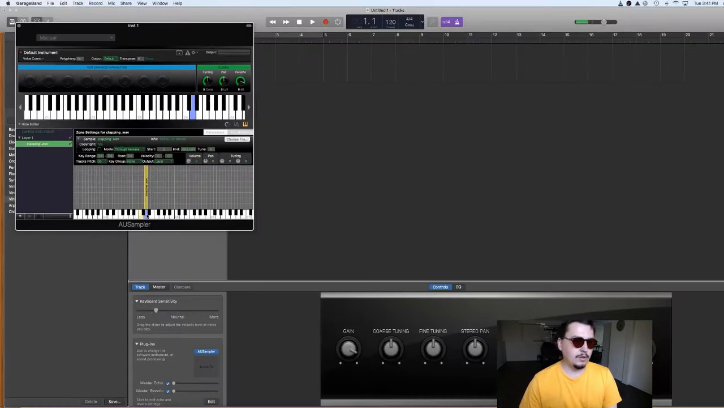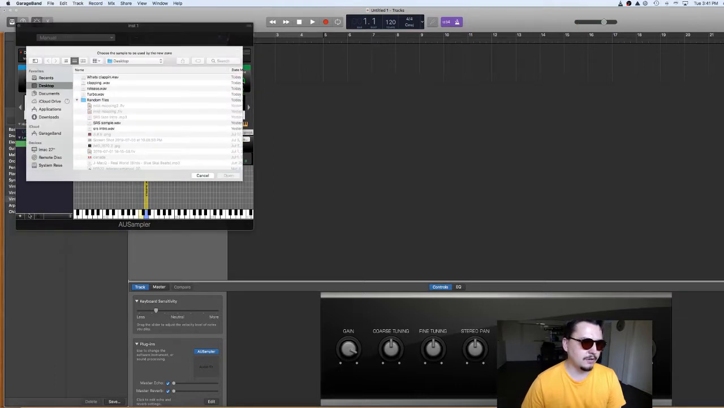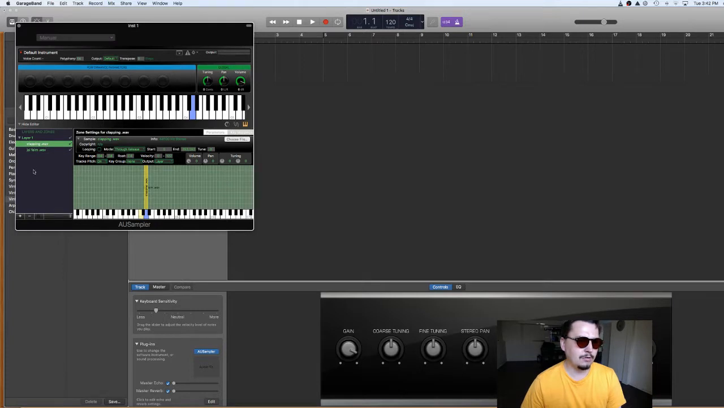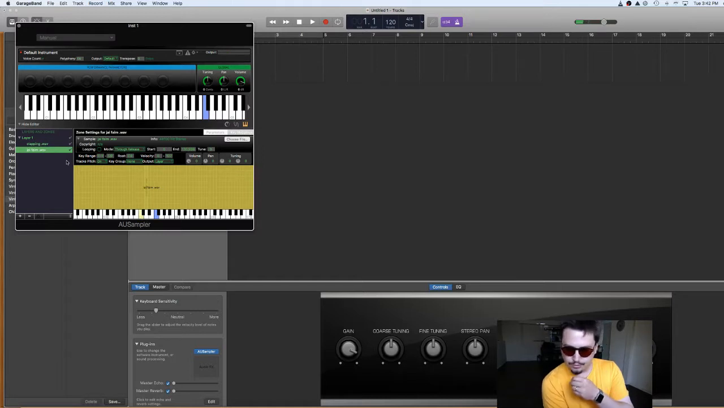Okay. Now if you want to add some more, you go back to this plus sign here. And now we're going to put this Jaffin one. So right now, it's all Jaffin right there. And I'm gonna put it into C. So here's C4, D4, E4. I'm gonna put it into F4.